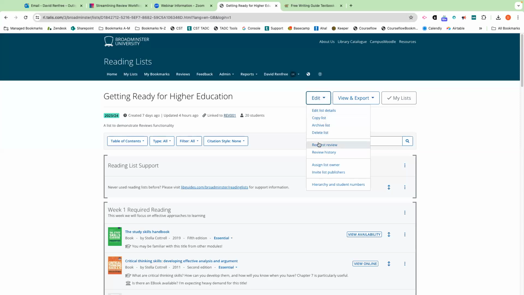And that is my way of telling the library that this list is now complete and I would like them to do a quality check on it to make sure that we're sufficiently resourced and that the links are working. As I say, there are different ways that can be triggered.